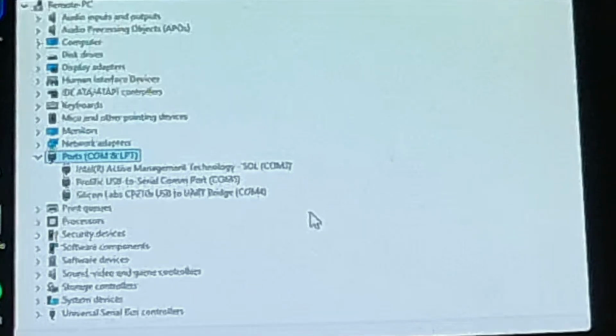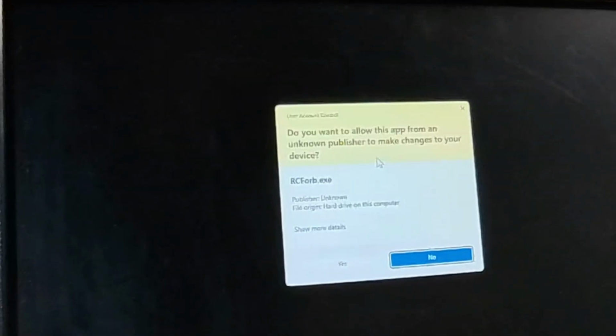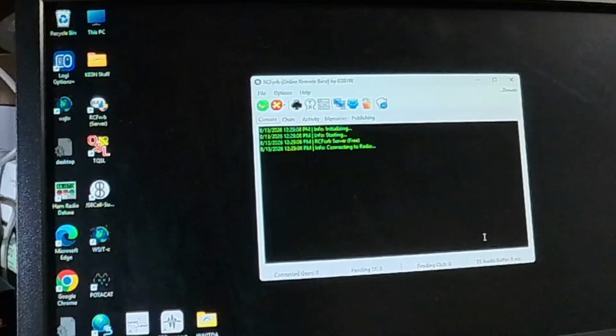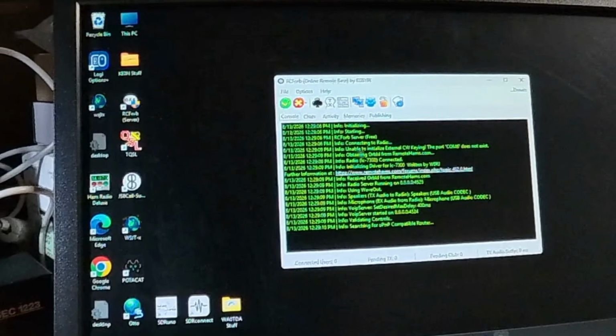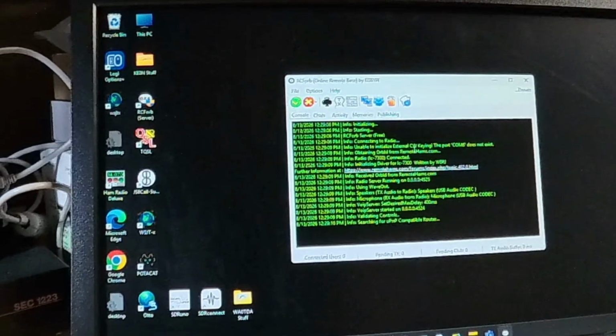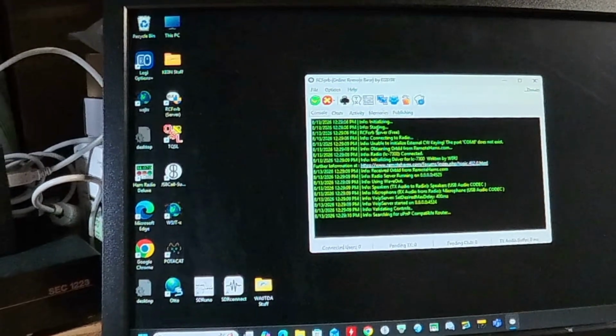Now that's important information, and this is going to be the right driver, the Prolific driver, but notice it wants COM5. Alright, so let's go ahead and close the device manager. We're going to restart the server. Watch for that error to show up again. Yes, it says unable to initialize external CW keying. The port COM6 does not exist.